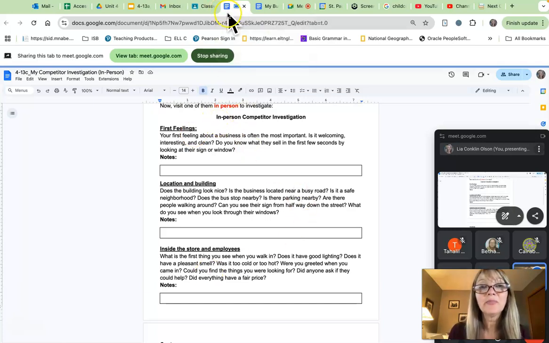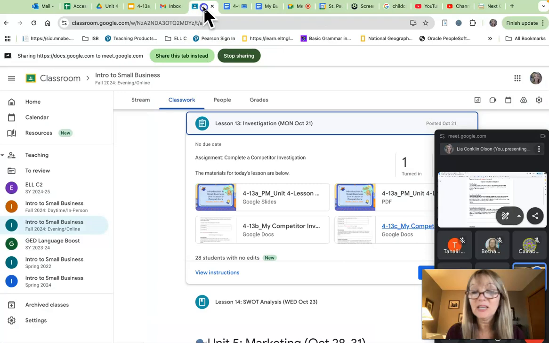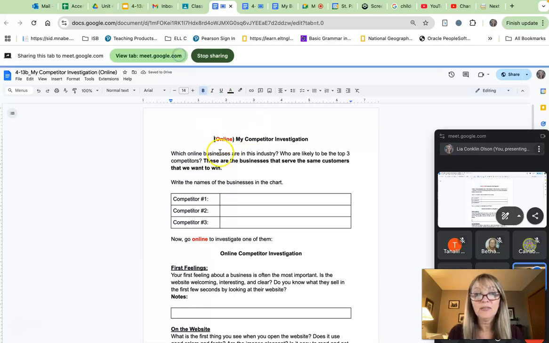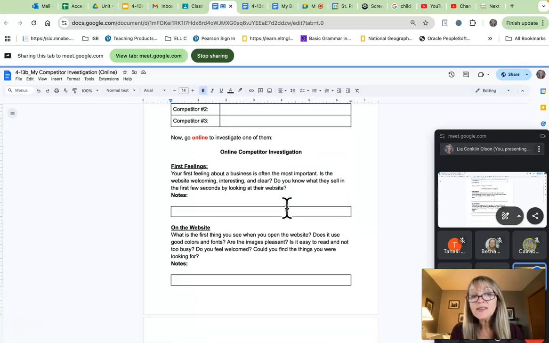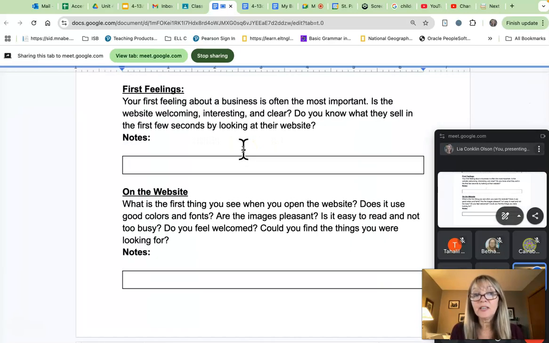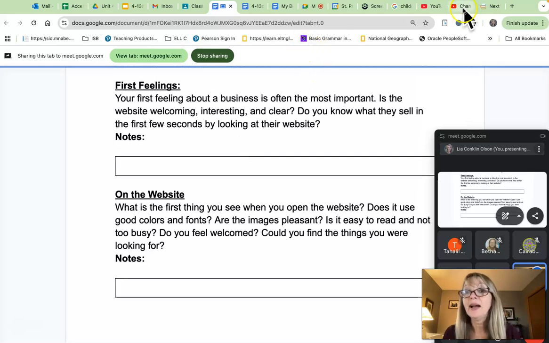Unfortunately, I opened the in-person one. So let me pull up the other one. This one is the online one. This is the one we want right here. Okay? So going down to the online, the first question is first feelings. So go back to our Google search.